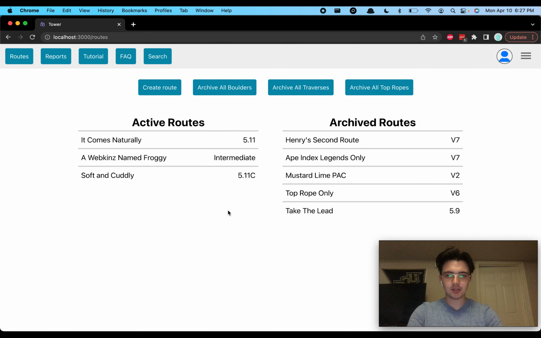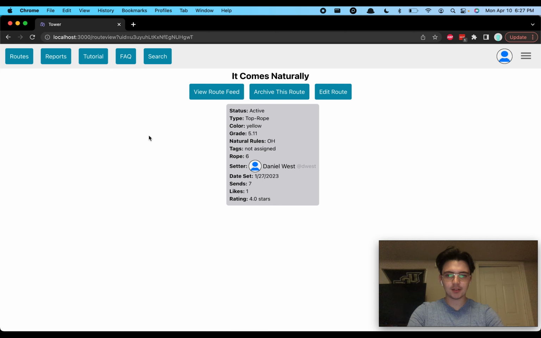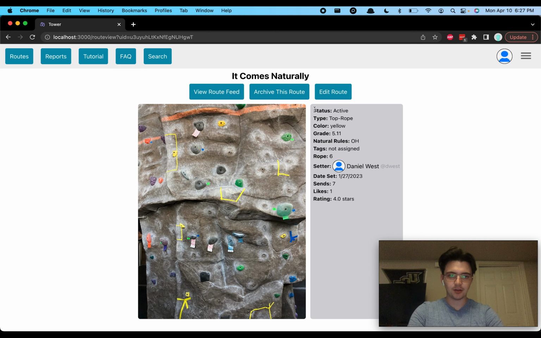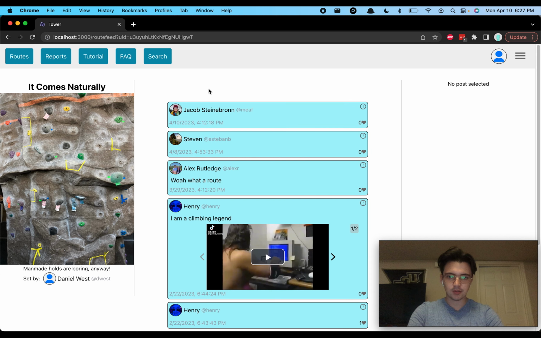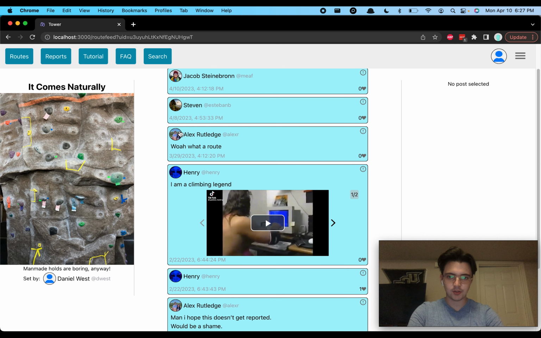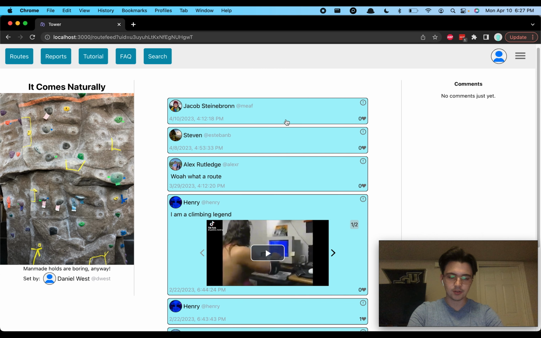As previously mentioned, you can also click into a route to see its details. So here we can see all the data associated with the route. We can edit it if we would like, and we can edit everything except for the name and the route grade. And we can also click into the route feed where we can see all the posts associated with this route, where we can also see the comments with each post.